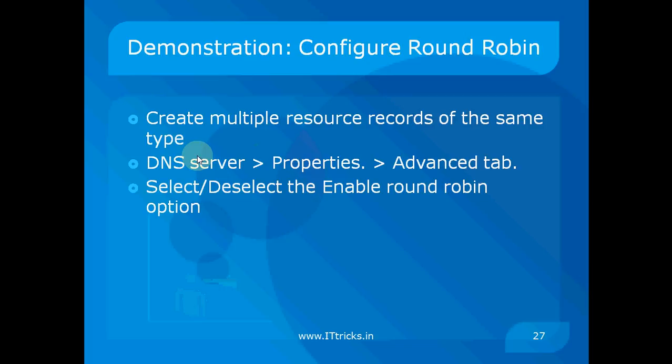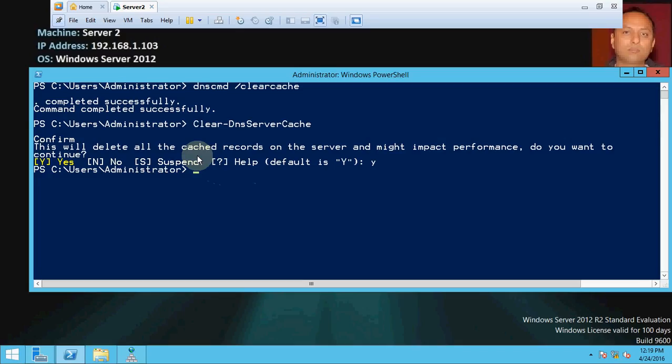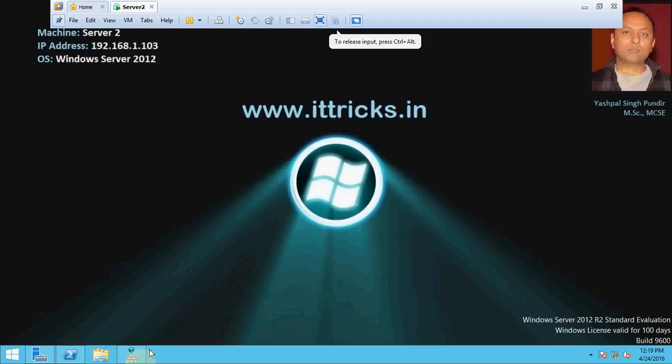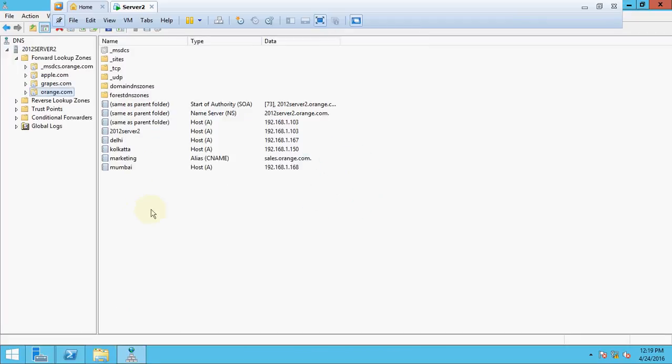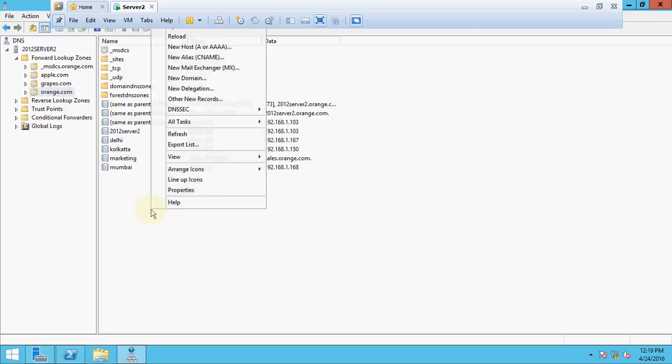How can we perform round robin? We just need to do 2 steps over here. First, we need to enable round robin, and another, we need to create multiple resource records. So how can we do that? I'm just showing you practically. So this is a server machine. I'm starting the DNS console over here, and what I need to do is create multiple resource records.